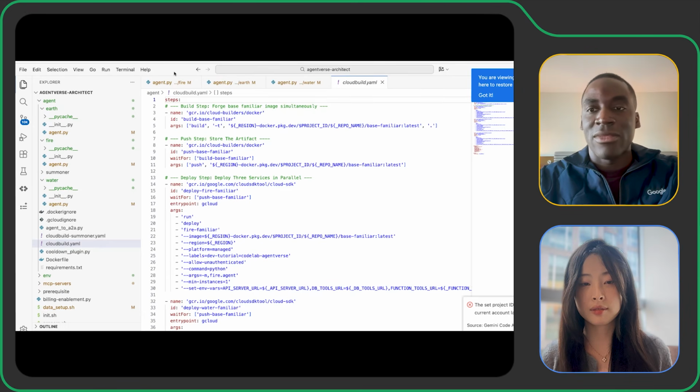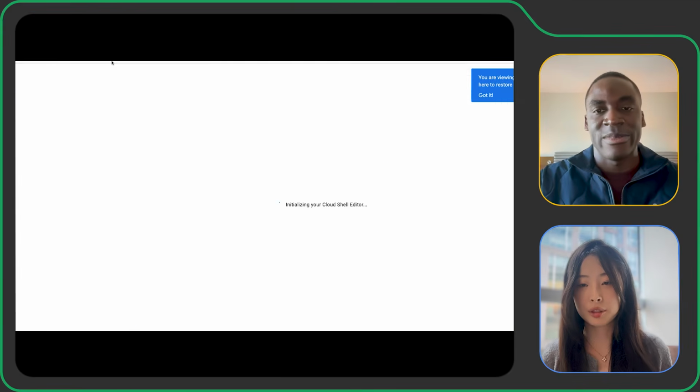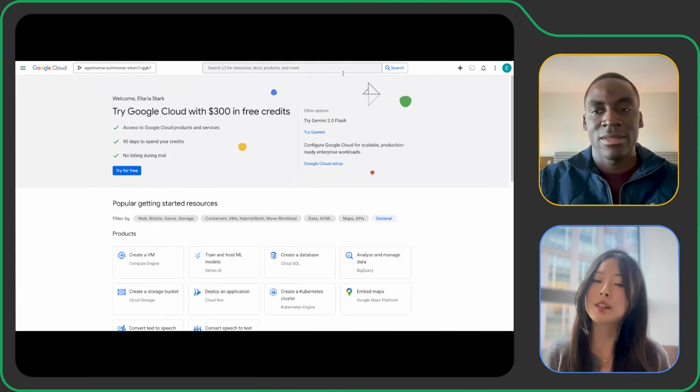So now that we know that, let's go ahead and it looks like my screen froze. So I'm going to go ahead and refresh. Sure. Yeah, it happens sometimes on Cloud Shell.